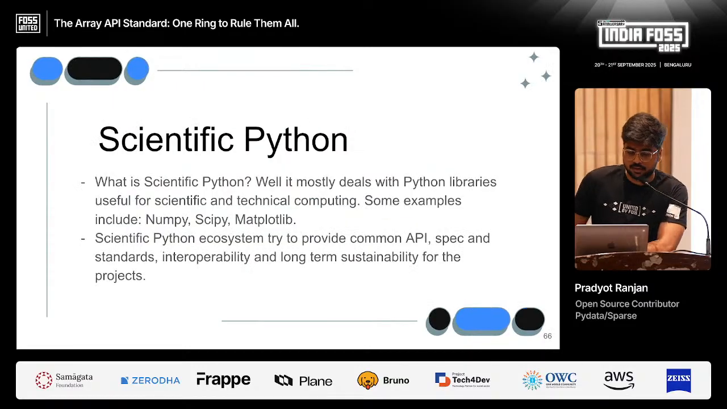So a bit about scientific Python. It deals with the Python libraries for scientific and technical computing. So anything like NumPy, SciPy, Matplotlib, or all the scientific Python projects that we know are part of the scientific Python ecosystem.